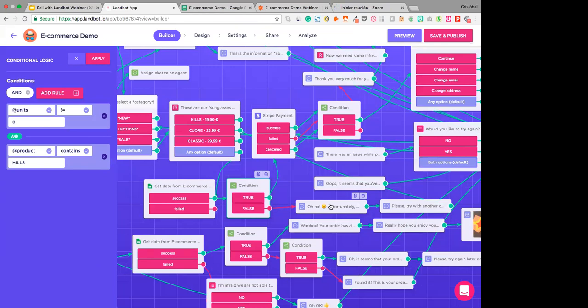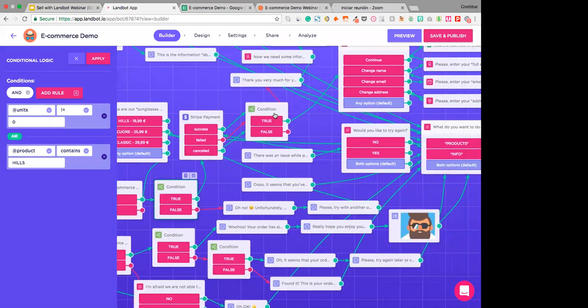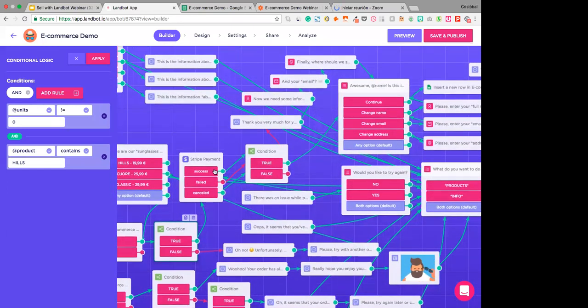So it's quite simple to build, but sometimes if you haven't built a lot of chatbots, it might be hard to figure out how to build these flows. But it's pretty simple using our builder. And next, once you complete the payment, we got another conditional logic block here. This conditional logic block is going to check if you have already provided some contact information. So let me click on the block to show you.